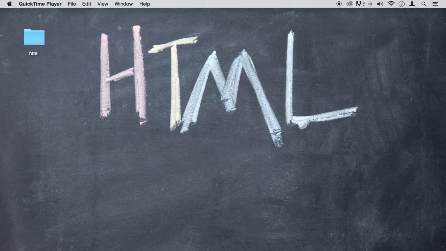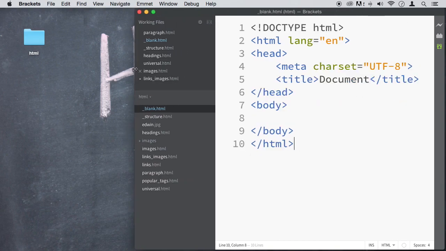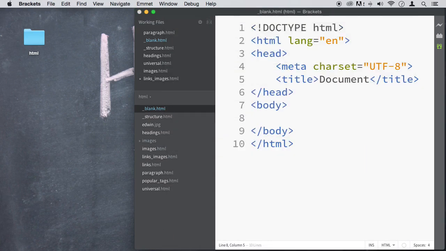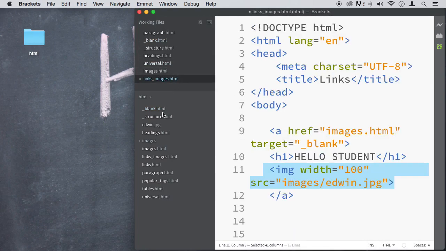So let's go ahead and open our code brackets, our code editor. And let's do a save as on this blank.html like we always do, and let's call this tables. This is going to be really nice. All right. So we are learning how to code here, which is really awesome, right?